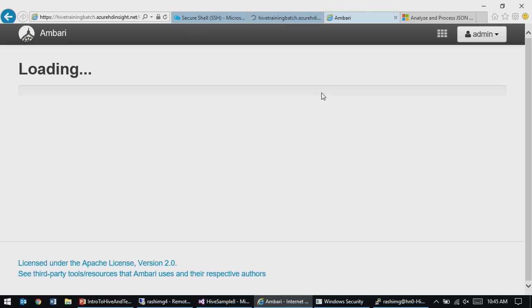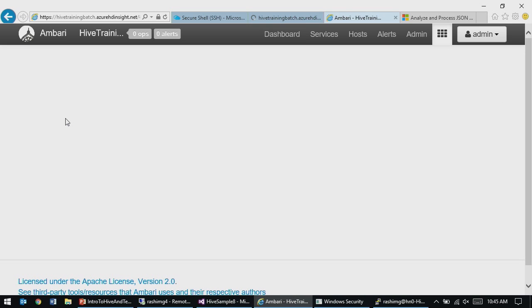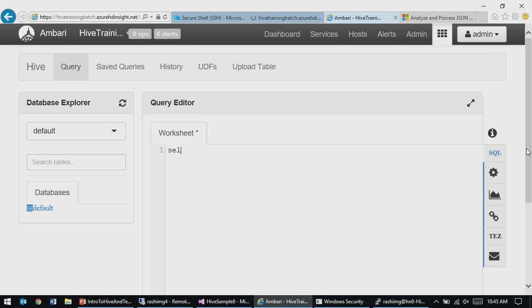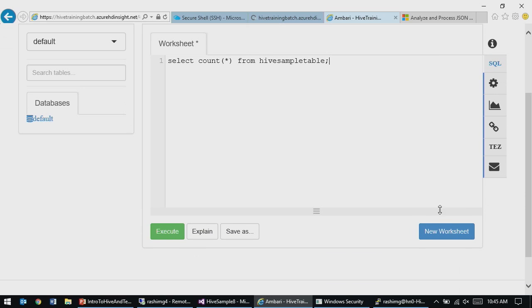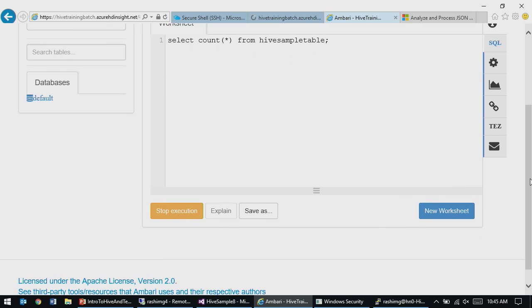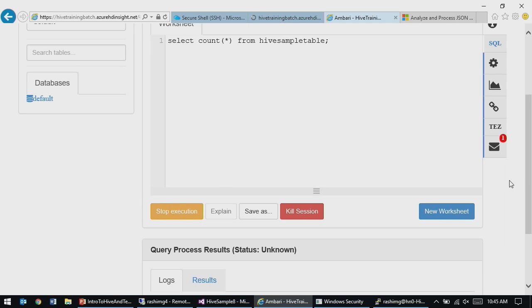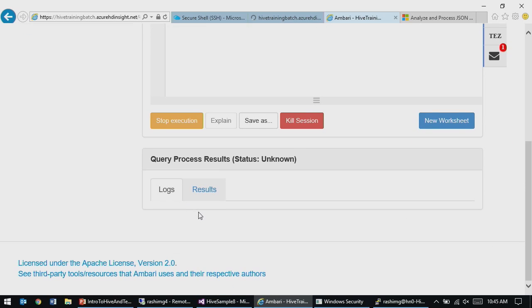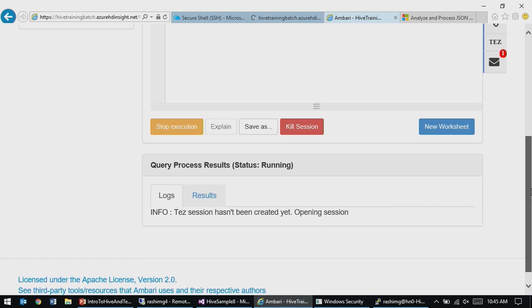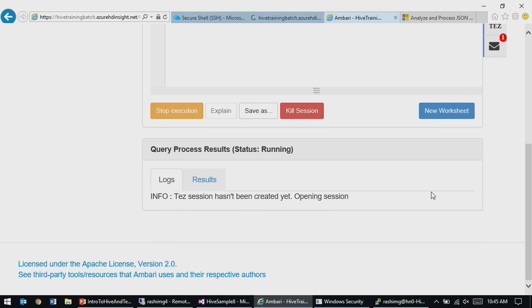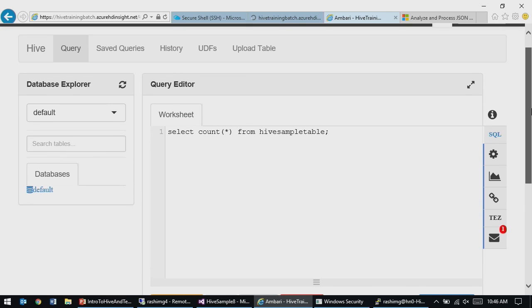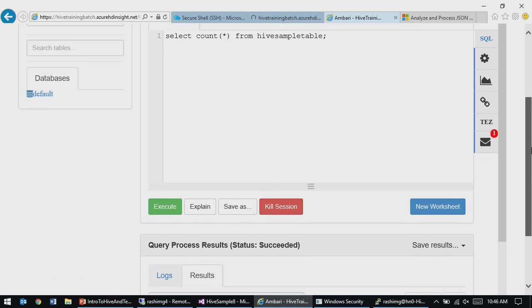But at this point of time, it brings up what is called an Ambari Hive view. If I click on Hive view, this is a great graphical interface to run Hive queries. For example, I can type the same queries here, select count star from Hive sample table. I type this query and I hit execute, and it will submit the same job to the cluster, but it's a more graphical view where I can see the results. I can actually debug my queries right here, and I will show you how to do that. But Ambari Hive views is a great way of running your jobs if you prefer a GUI.